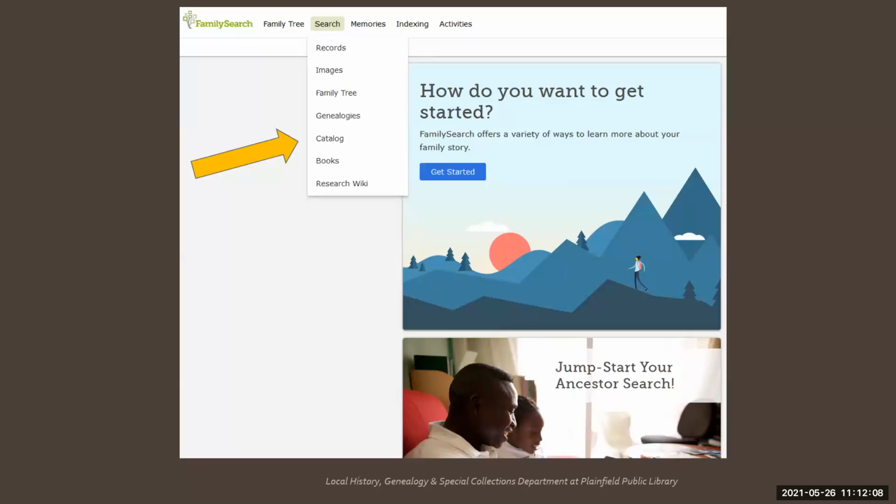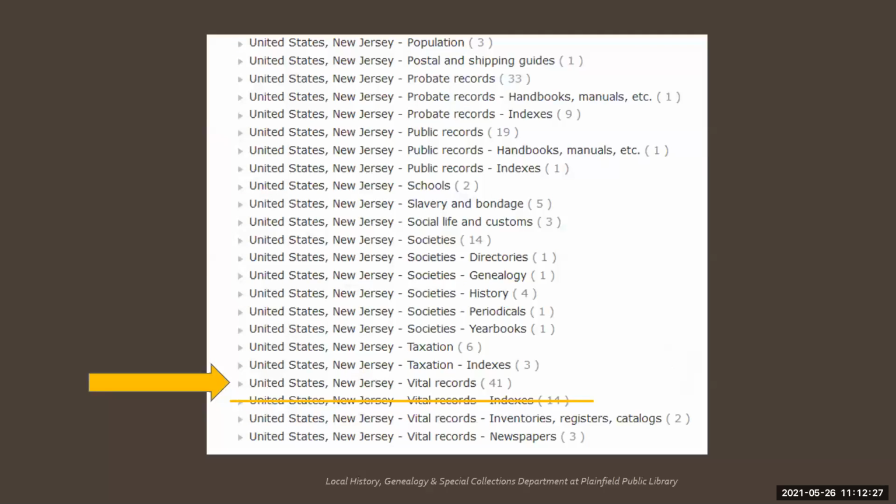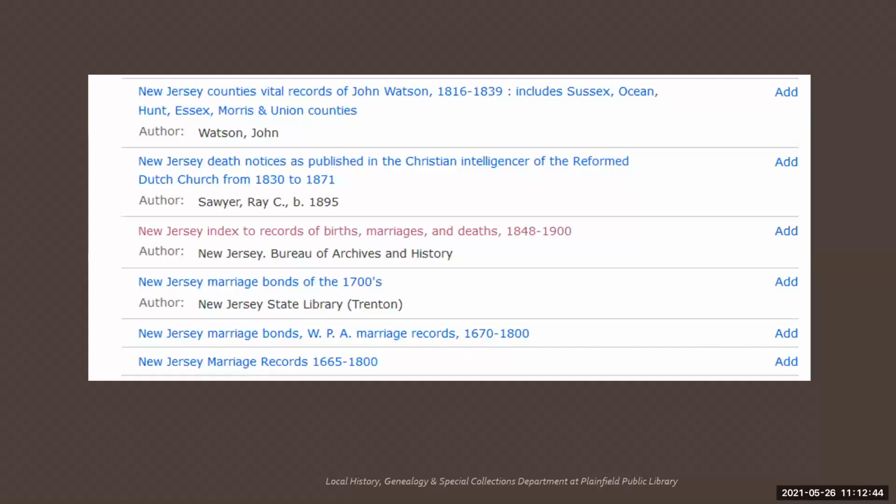We'll run through the steps to search for it for anyone who plans to visit the library. If you make a Zoom appointment, you won't need to know this. We find this collection by starting on the Family Search homepage and again navigating through the Search drop-down menu to Catalog. We've entered New Jersey again, but this time, even though the record collection we want uses the word index in its name, we do not choose Vital Records-indexes. We want to click on the regular vital records. And below that, we choose New Jersey Index to Records of Births, Marriages, and Deaths, 1848 to 1900. It's the 27th item listed.